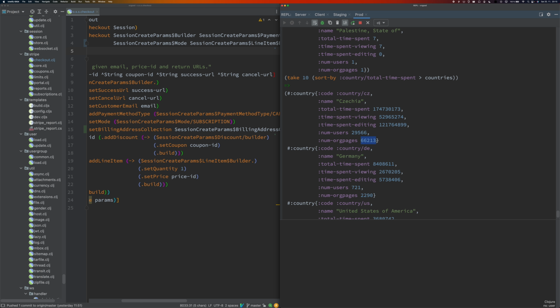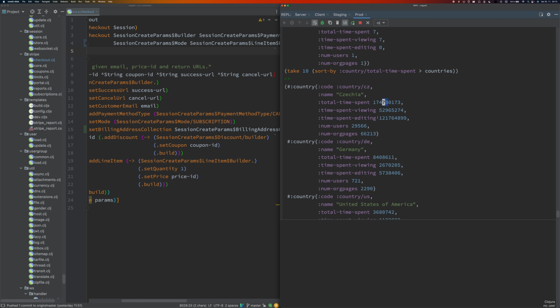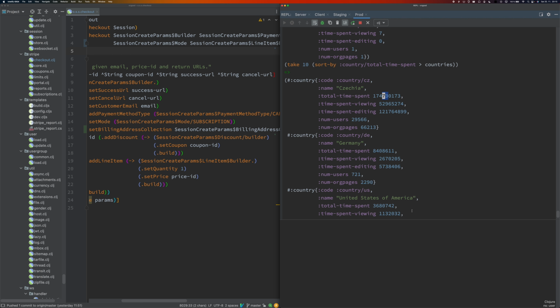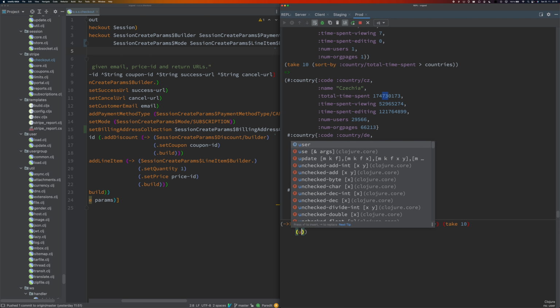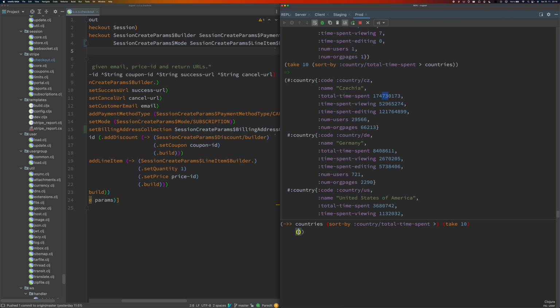They created 66,000 documents together, and they spent a lot of time. Actually, the time here is the total number of seconds they spent in OrgPad, and this time is by active work, actually doing something. So let's convert it a little bit better. Let's update the map with fn country keys. So let's do total time spent as country, and let's add something more readable.